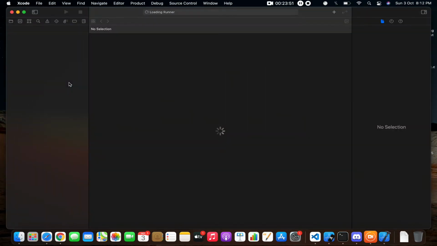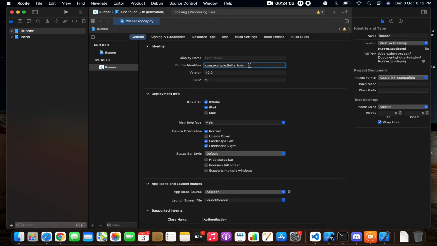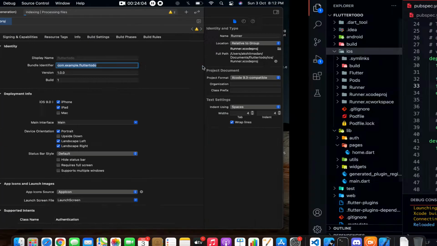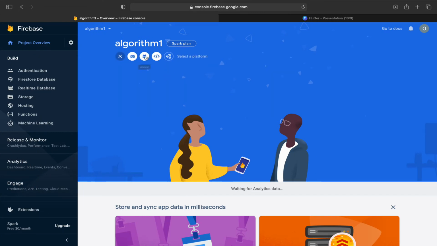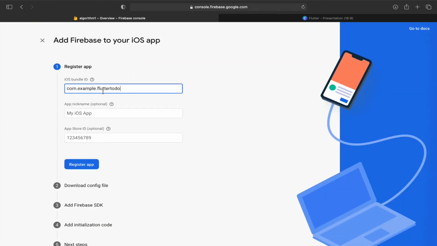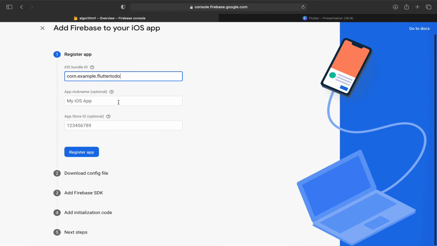Let's just wait. Okay, so go to Runner, then copy this bundle identifier and paste that over here. And yes, these other things we don't need to give. Click on register app.